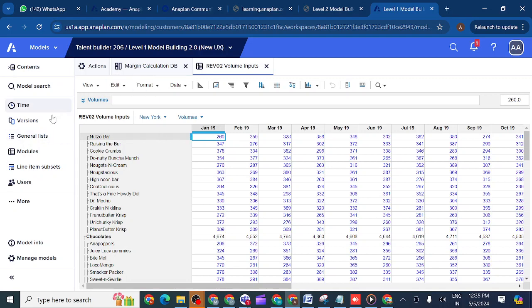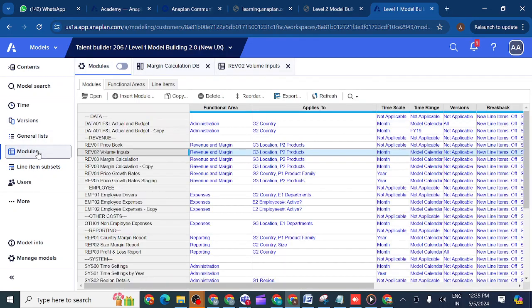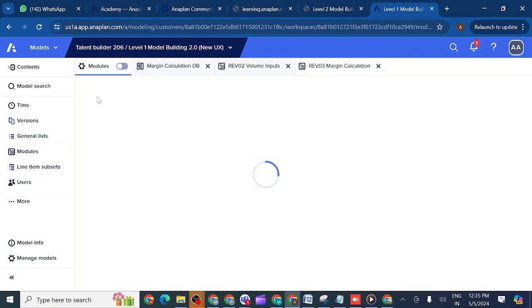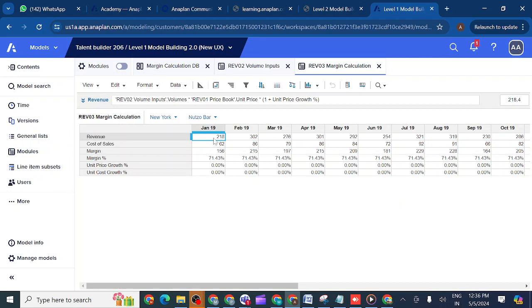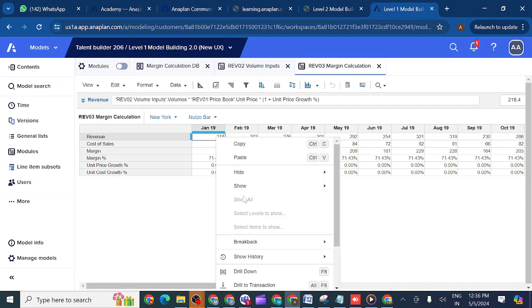But if I go to other modules, for example the margin calculation module, if I take revenue 218, to see where I am getting this value from, I drill down and I will get the data. Right click and click on drill down.